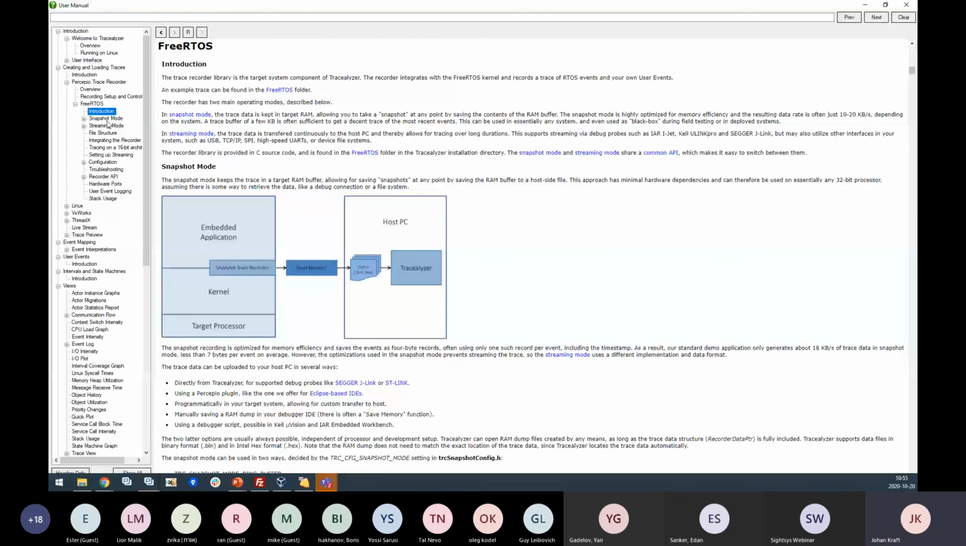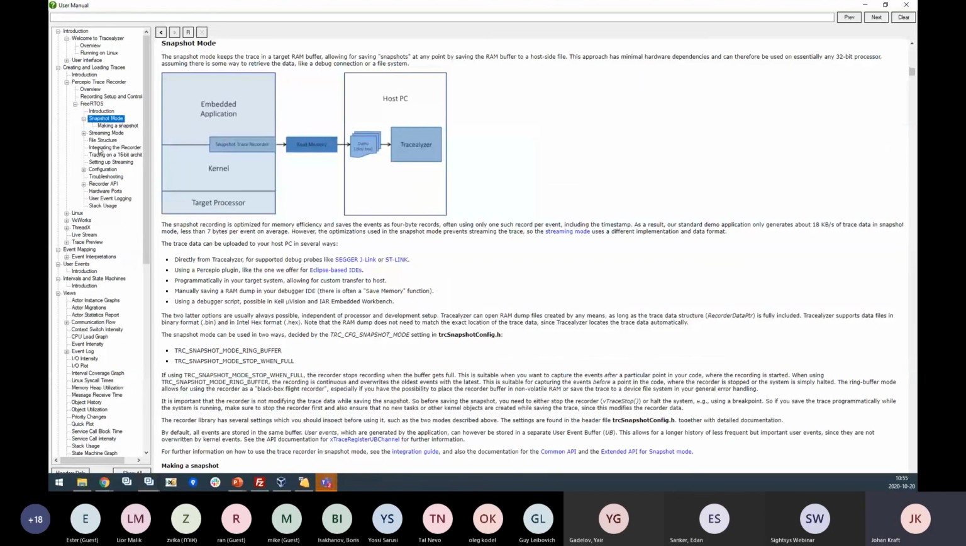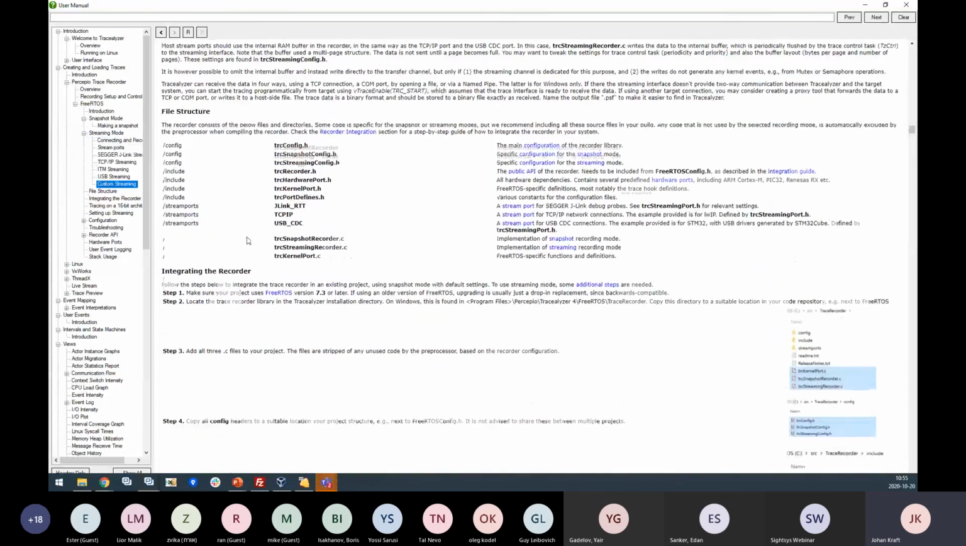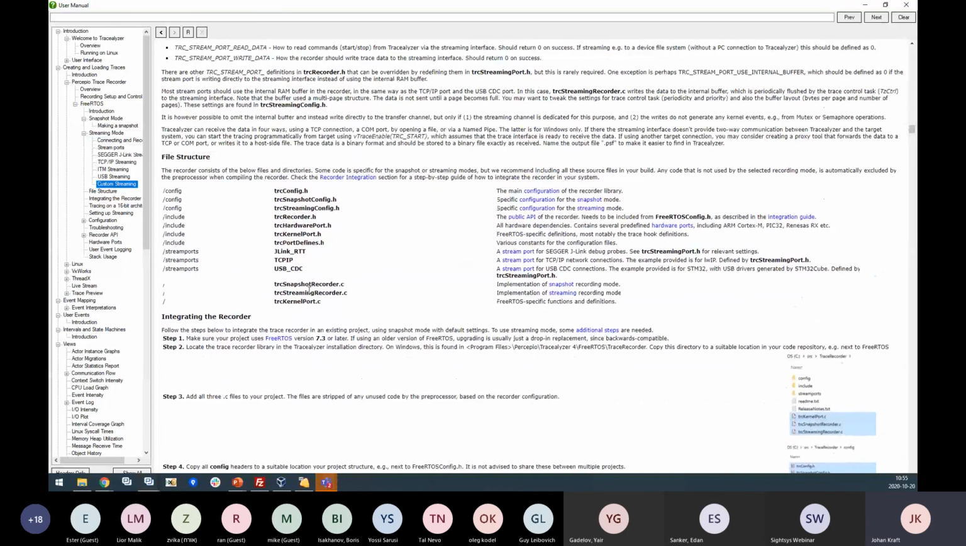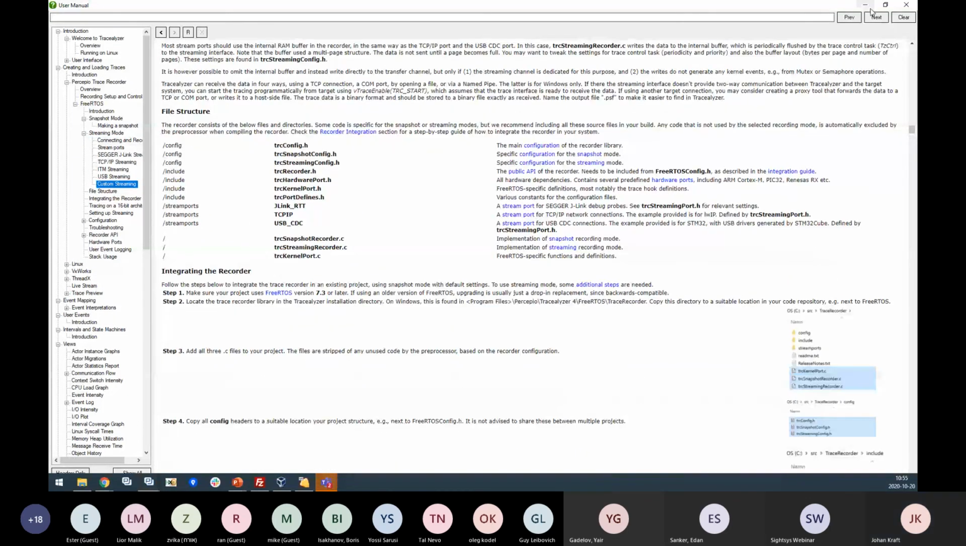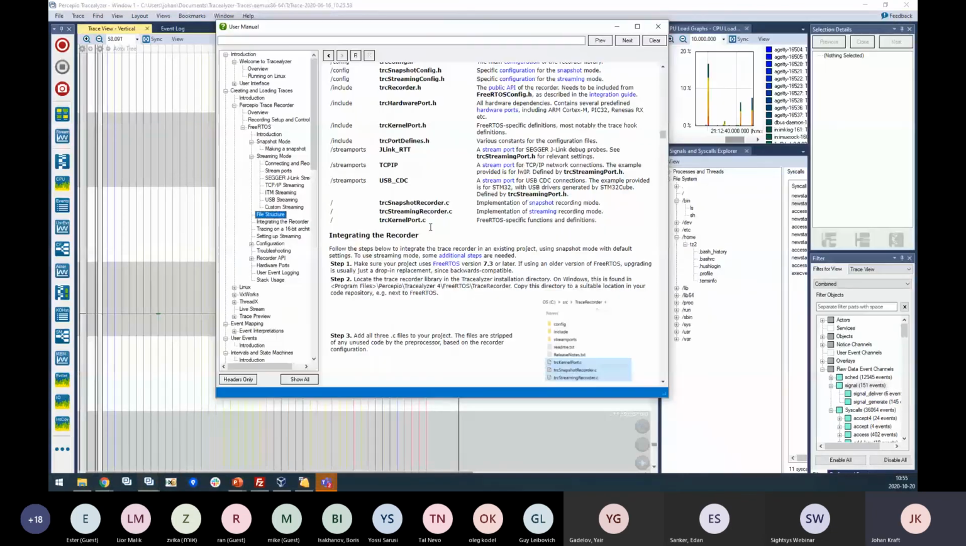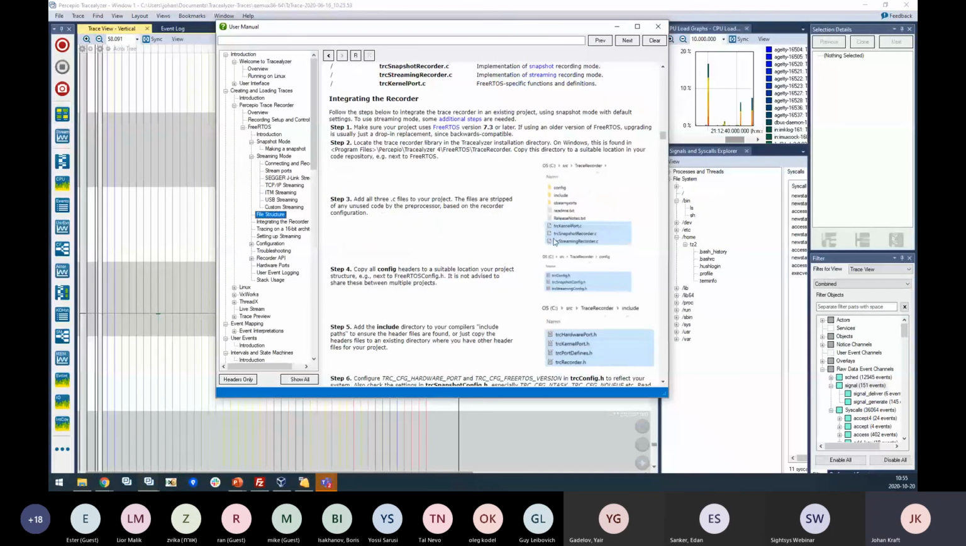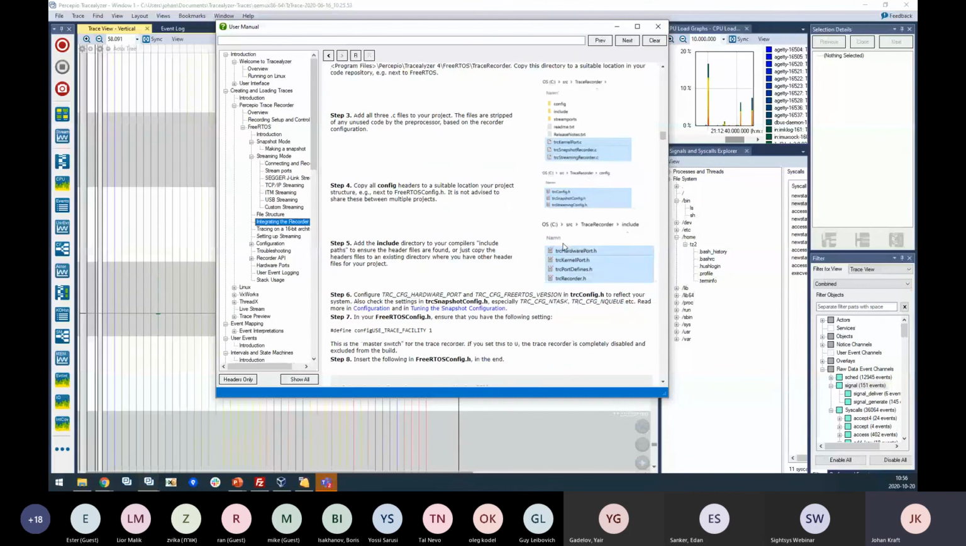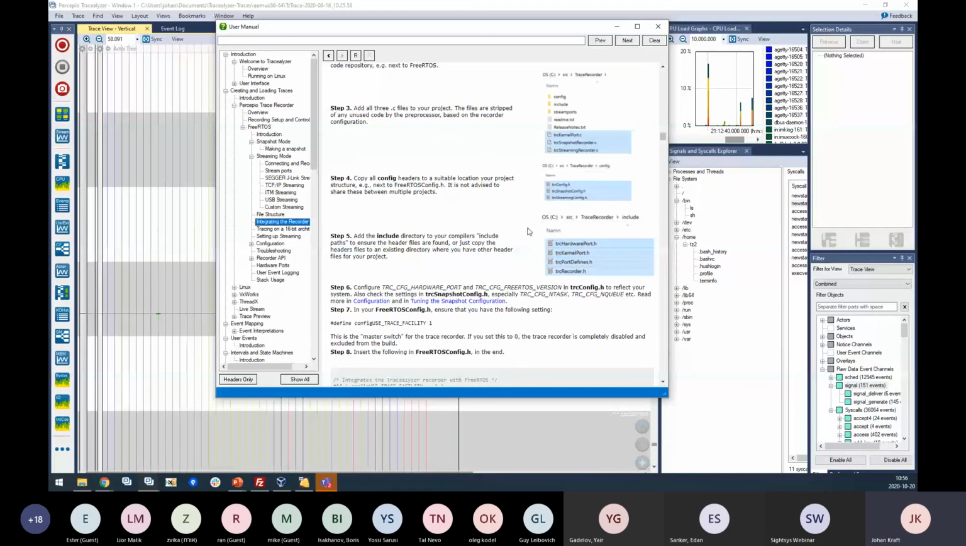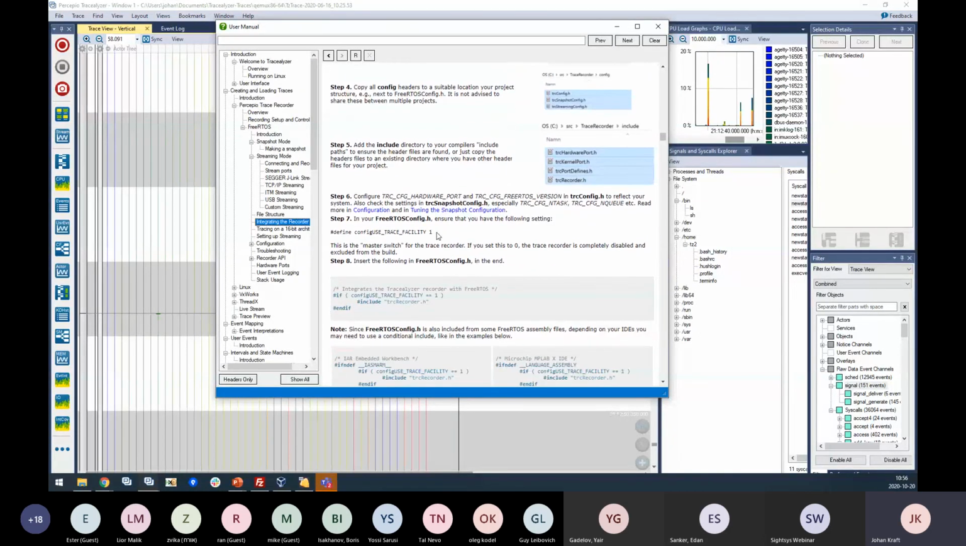To set this up, let's take FreeRTOS as an example. To integrate the recorder in FreeRTOS, you have this library with a couple of C and H files. You need to take these C files, include them in your project, and make sure that the header files are included as well. In FreeRTOS, there is a setting called config use trace facility that should be enabled.